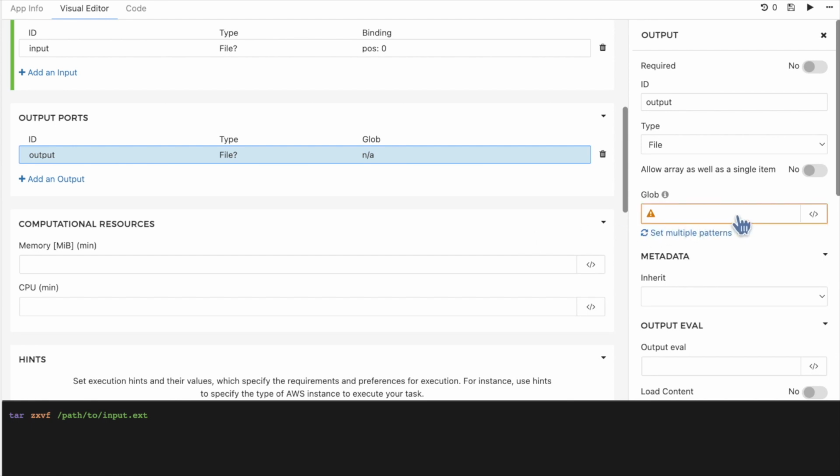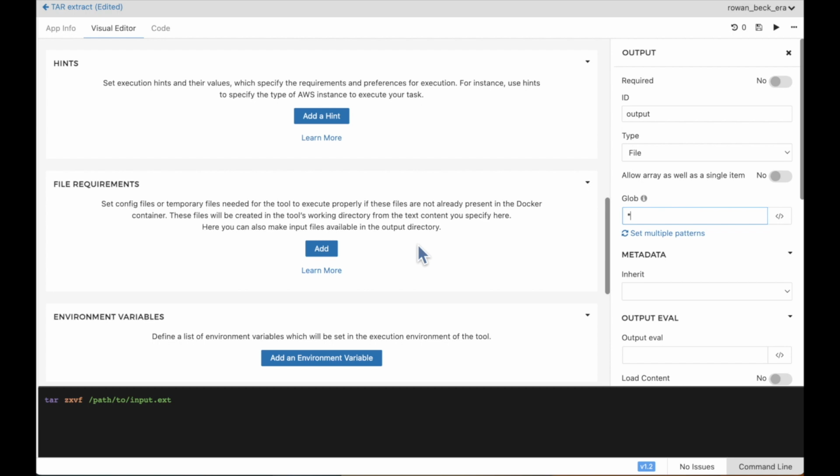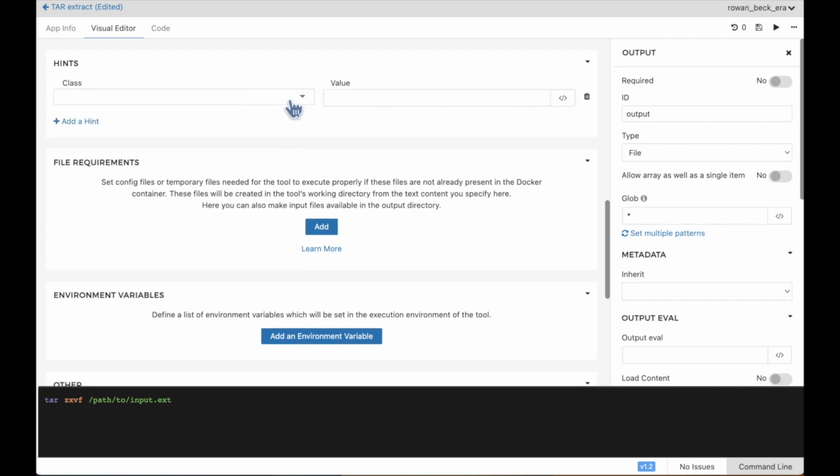Here, I like to set the glob as an asterisk. This means we'll capture all generated files as outputs. You can be really specific here if you're only looking for a certain type, though. If we keep scrolling, we'll see additional options. I like to add a hint, and from here I select SBG Save Logs. So this will save any error logs, or just logs in general, while we run the app. This is really useful for troubleshooting.